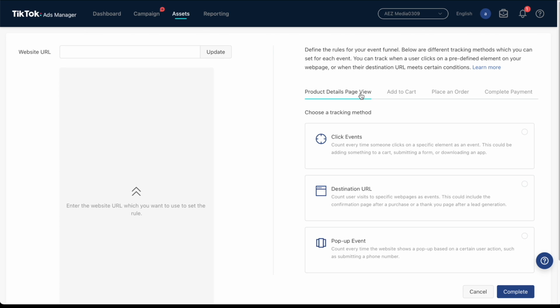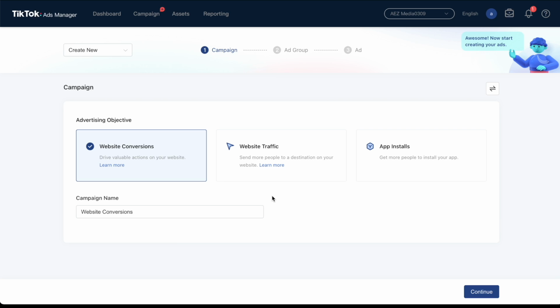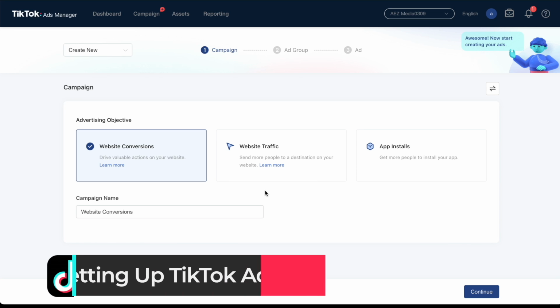So just to reiterate, so I'm completely clear, for the product details page, add to cart page, place an order page, and then completed payment page, you'll need to add click events, destination URL, and either pop-up events for each of these pages. Once that is all done and you're completely certain that the pixel is set up and the conversion events are also firing correctly, then let's move on to the next step, which is campaign setup.